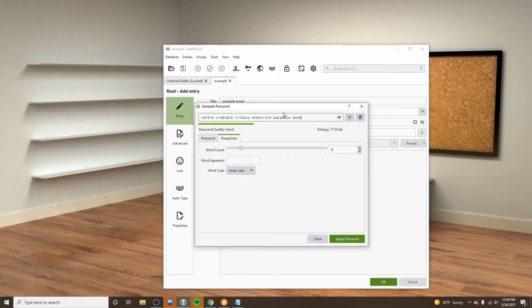So 1, 2, 3, 4, 5. It looks like we have 6 words here. If we want it to be more secure, we can even put 40 words, but a lot of websites won't let you have that many characters. But you can just slide this to make as many or as few words as you want. You can also do title case, because some websites want you to have a capital letter, so this will satisfy that. And if they want a special character, we can add a word separator, and maybe they also want a number, we can do that too.